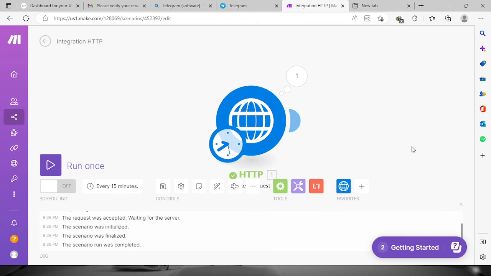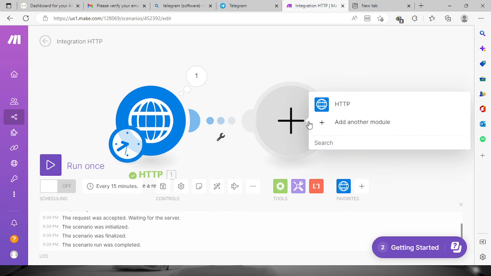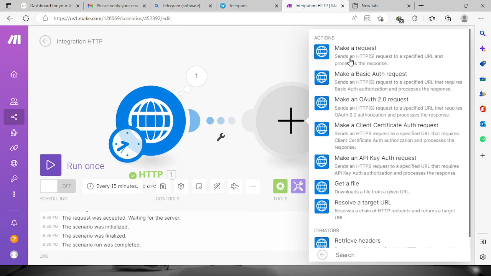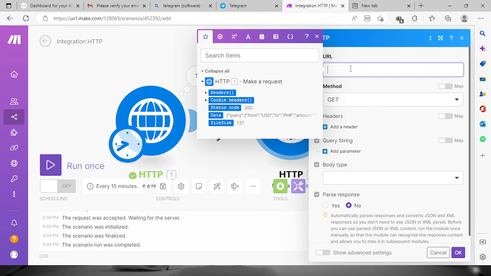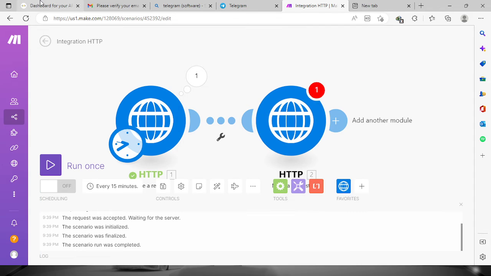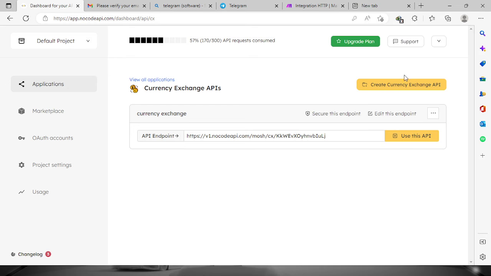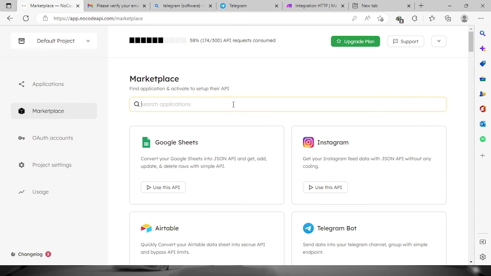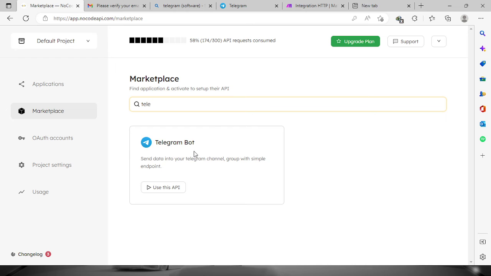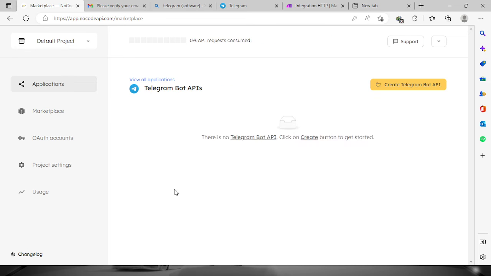Okay. So now we're gonna have to move to the second part. Let's add another module and again choose the HTTP and also make a request. So for this one, we're gonna have to paste the URL for the Telegram in no-code API. So we need to go back to our dashboard. Go to Marketplace, look for Telegram, and then click this Use This API.